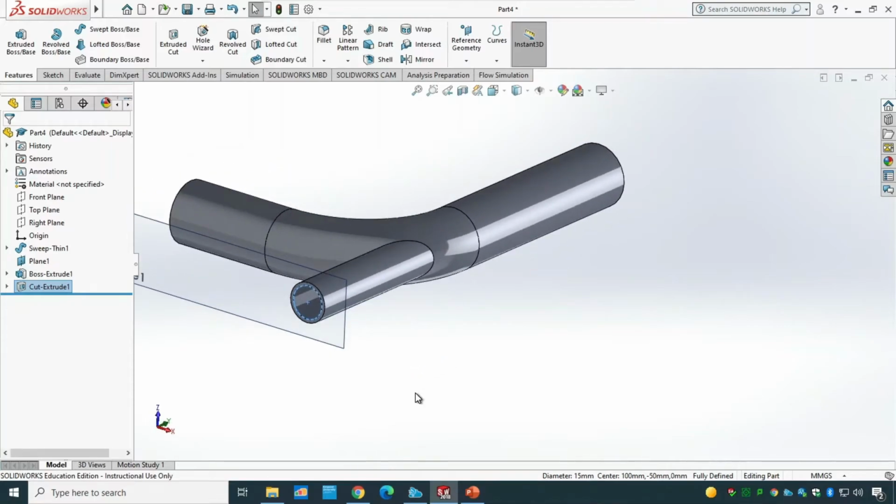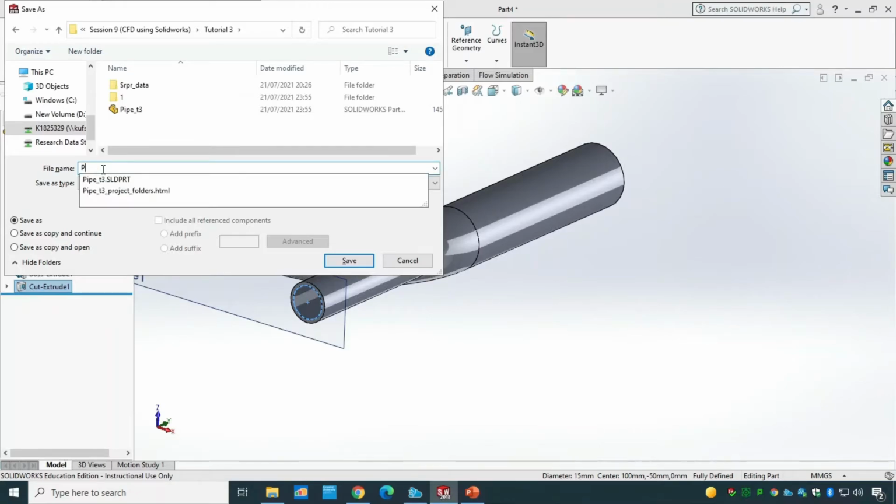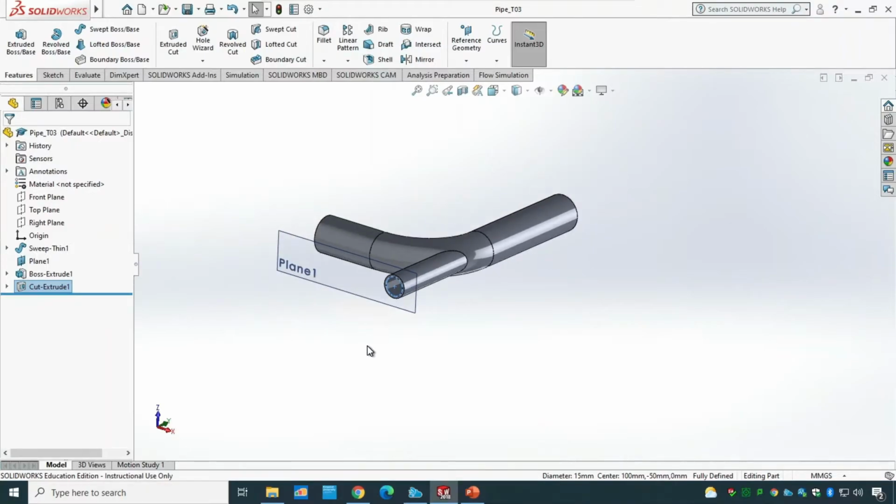So I finished that one, and technically the model is ready. So I'm gonna save it as, let me put in, tutorial 3. I'm gonna call it pipe tutorial 3. And I'm gonna click on save. So technically the model is now ready, but then again I have to modify. I still have to apply the inlet and outlet.